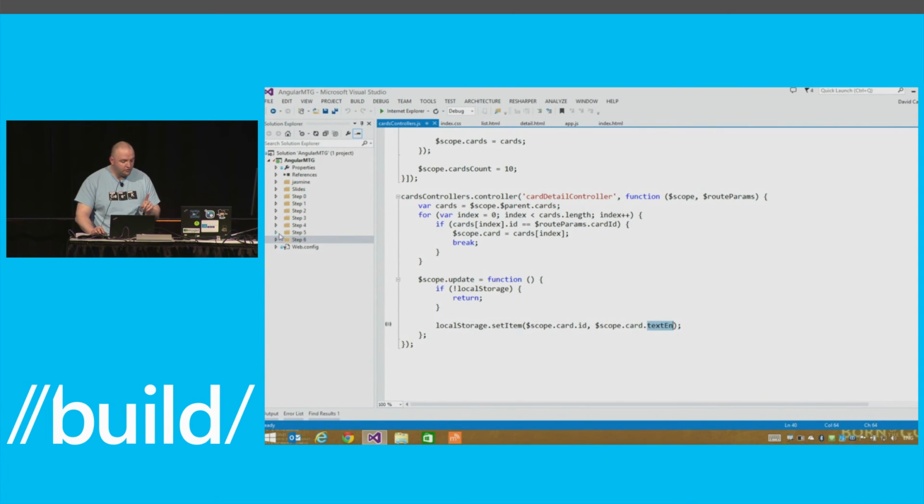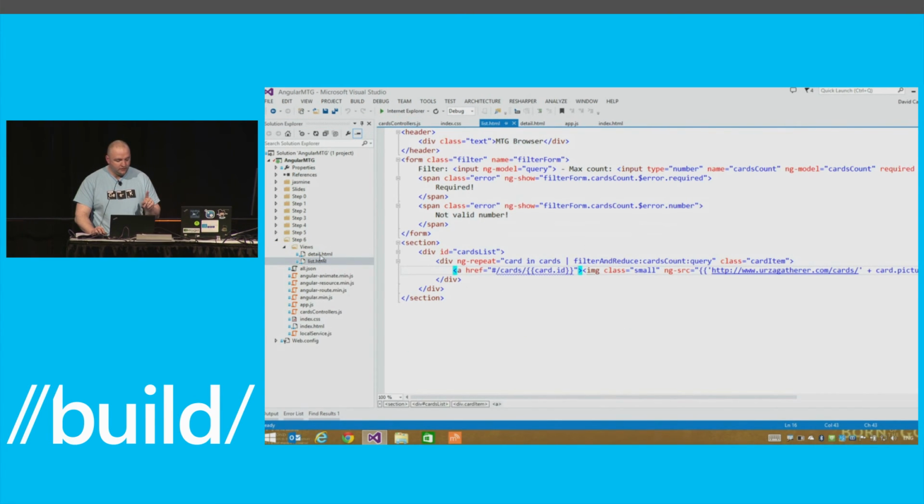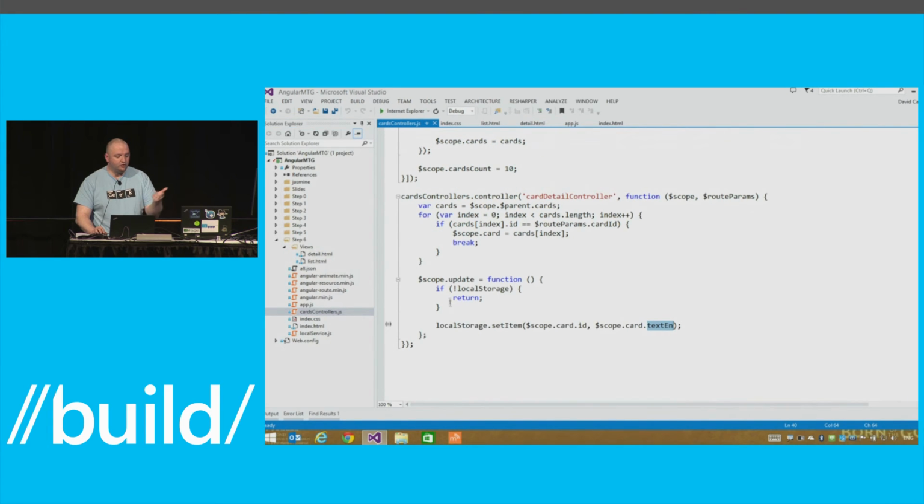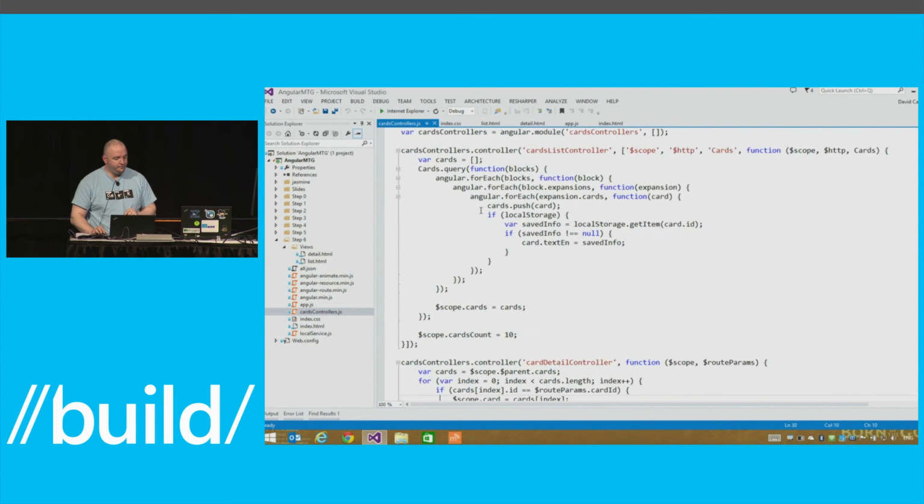Okay, so if we go to the view quickly, each time my text area changes, the update will be called on the current scope, which is the current controller, which is the detail controller. So each time I change something, the update here is called, and the local storage will receive a key, which is the card ID, and a new value. Each time I load my file on the main controller, I check if the local storage exists. If yes, I get the card ID, and if I get some information, I update things. So, demonstration.